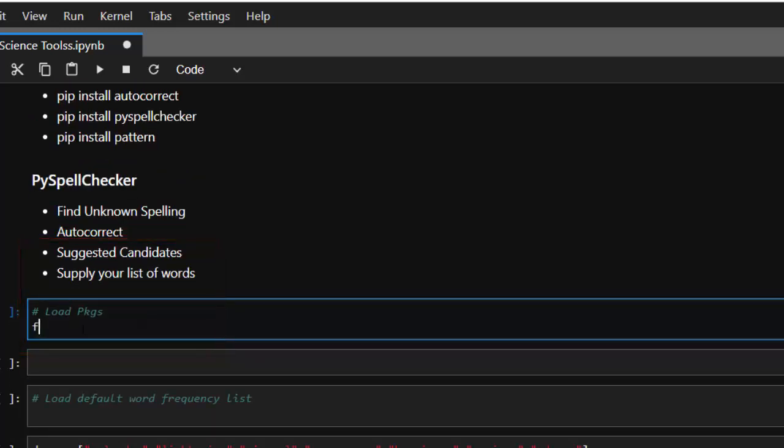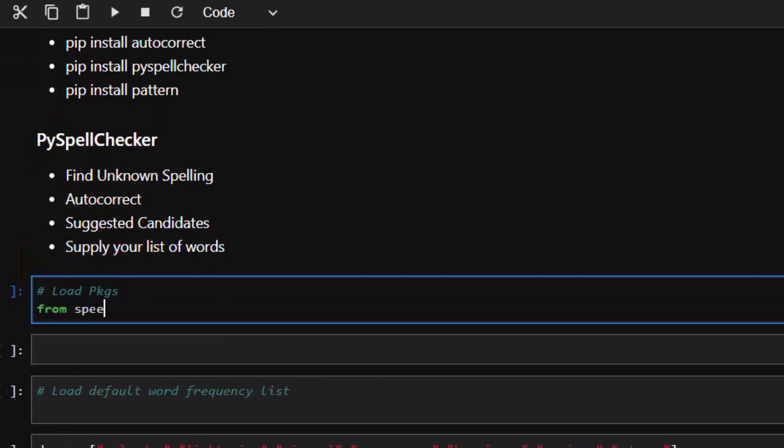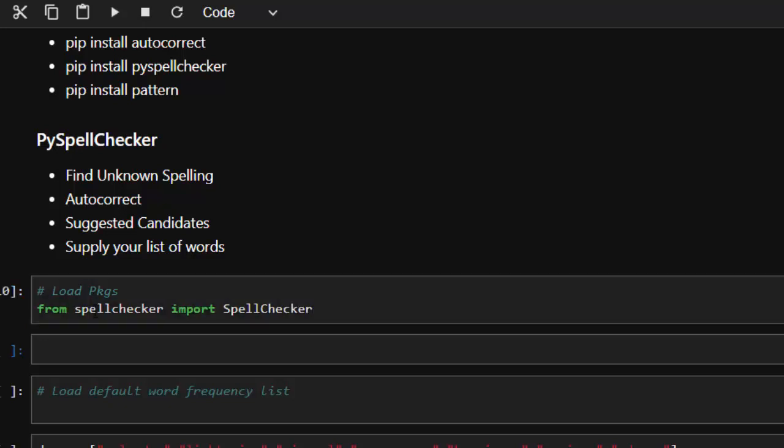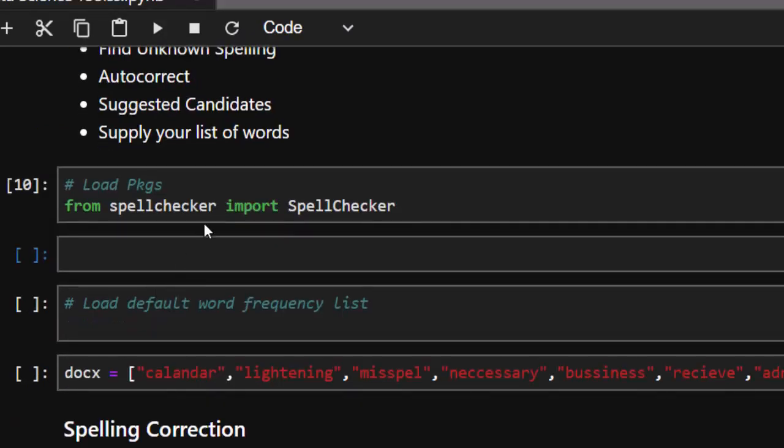So it's going to be from spellchecker import SpellChecker with a capital C, right? So that is the particular package. Let me increase the size. Perfect. So that is this particular package.